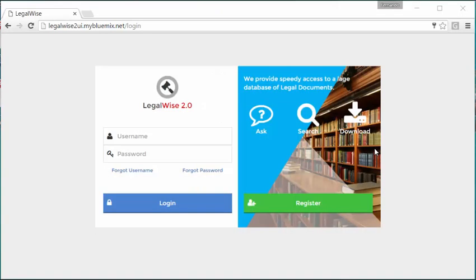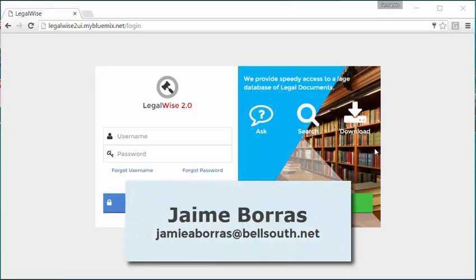As of now, auto-registration is not yet allowed. To obtain access to the LegalWise 2.0 application, you must contact Jaime Boras using the email displayed. He is the owner of this project and can provide you with the user trial. Once you receive your user credentials, you can continue with the following steps.